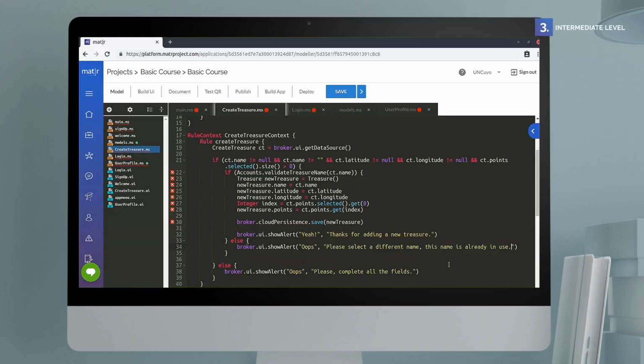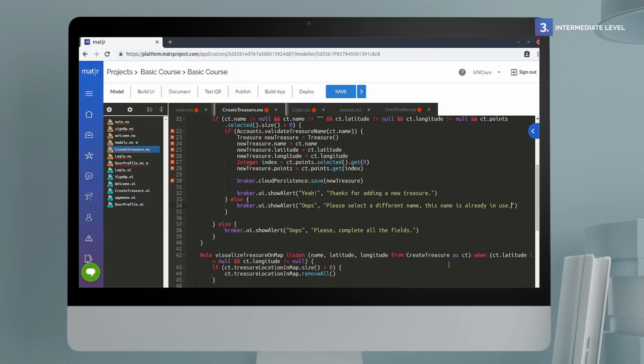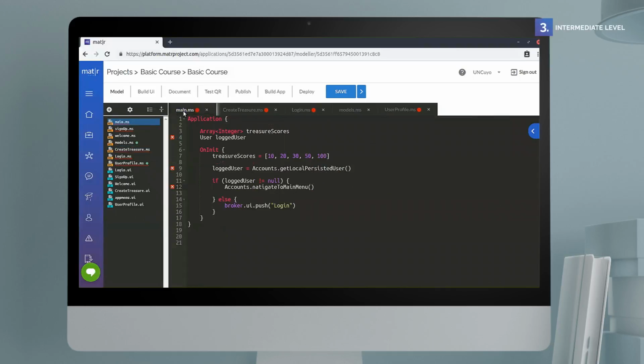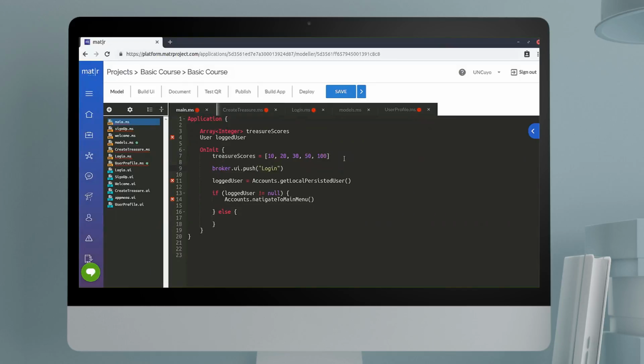Finishing the creation of a treasure, we have to assign to the creator attribute of the treasure model the global variable loggedUser. newTreasure.creator = loggedUser. Then, we will modify our logic of the onInit block. So we will go to the main.ms file and remove the broker.ui.push(login) sentence from the else structure and place it above the calls to the getLocalPersistedUser function. Finally, we will delete the else structure. We do this so that whenever there is an error in the automatic login of the application or we log out, the application ends in the login screen.